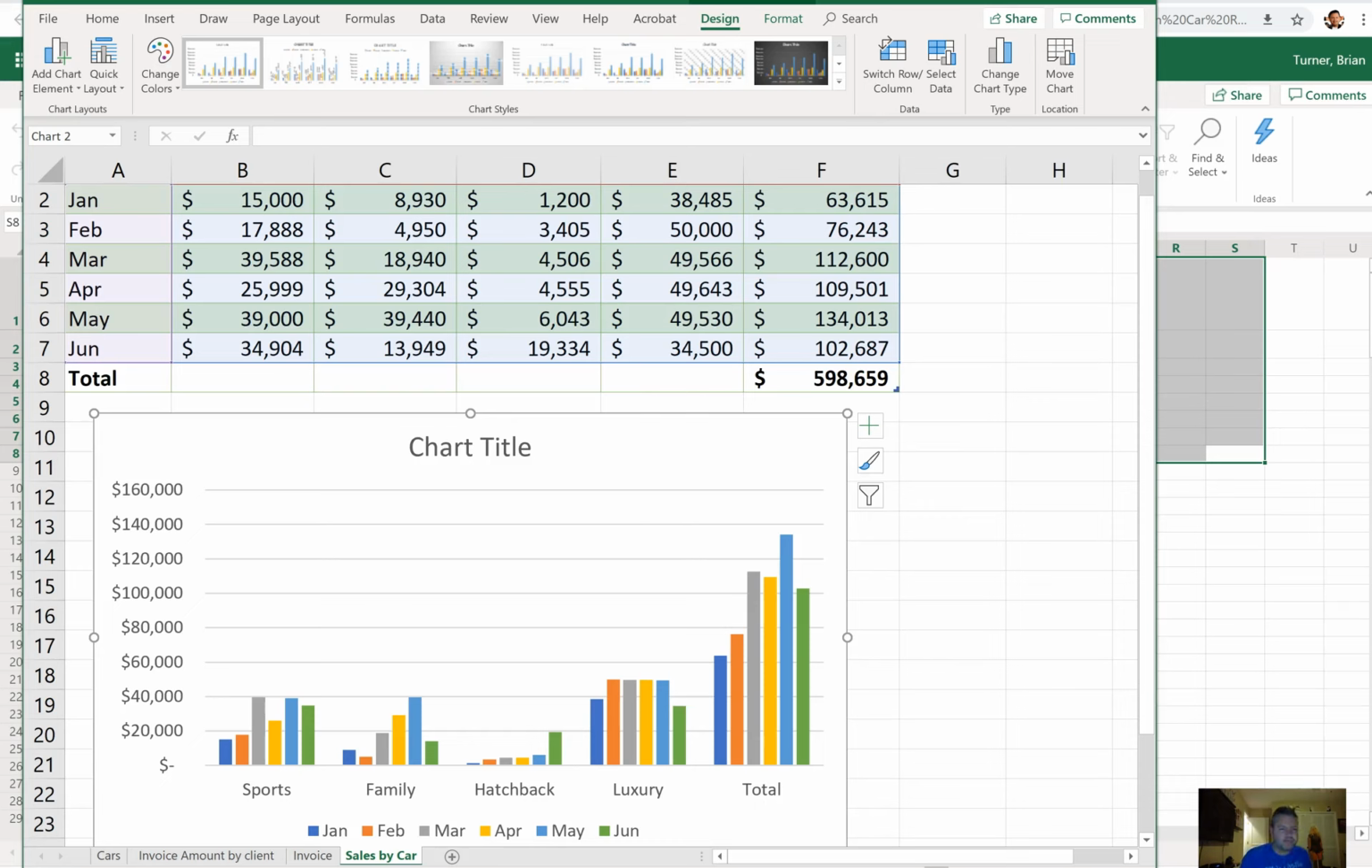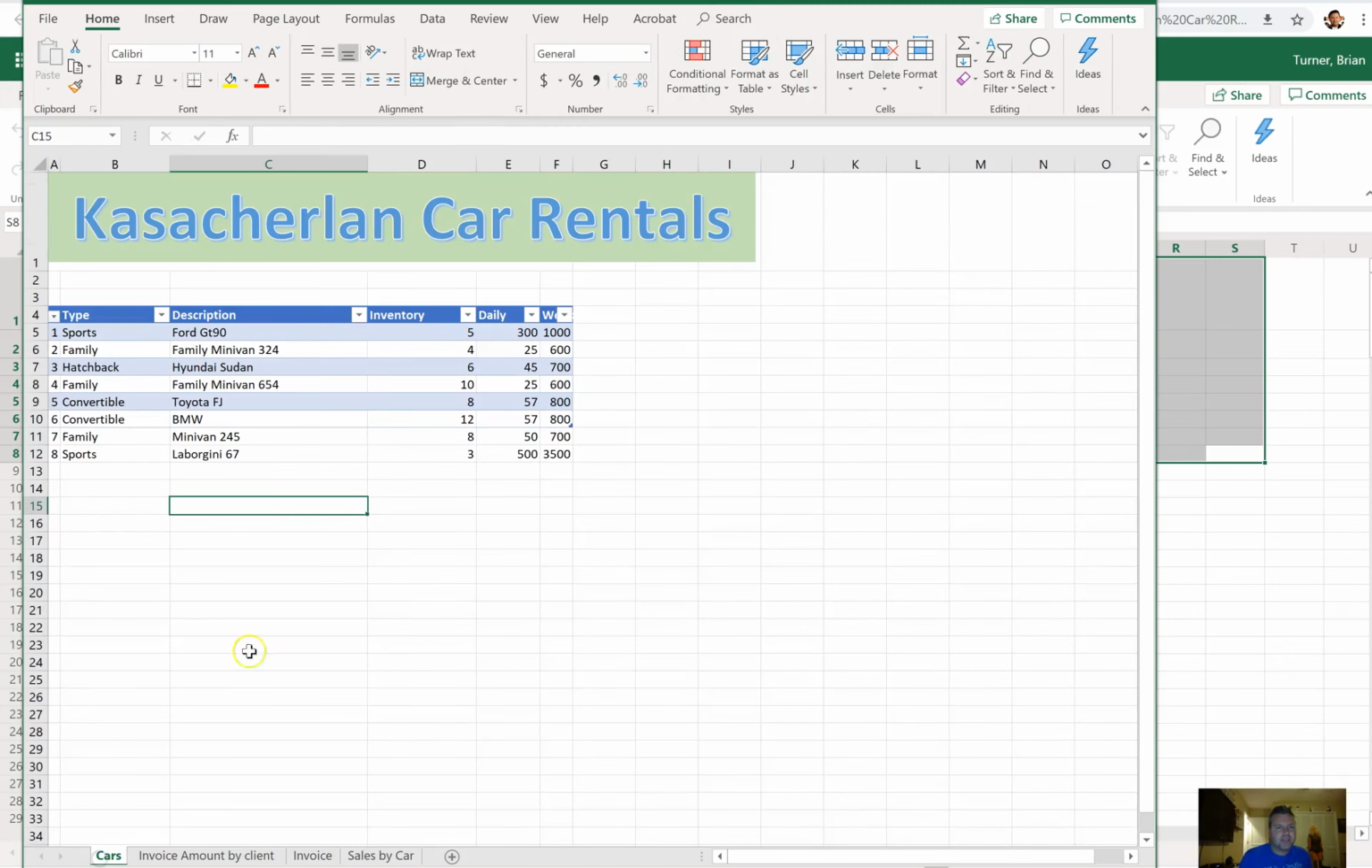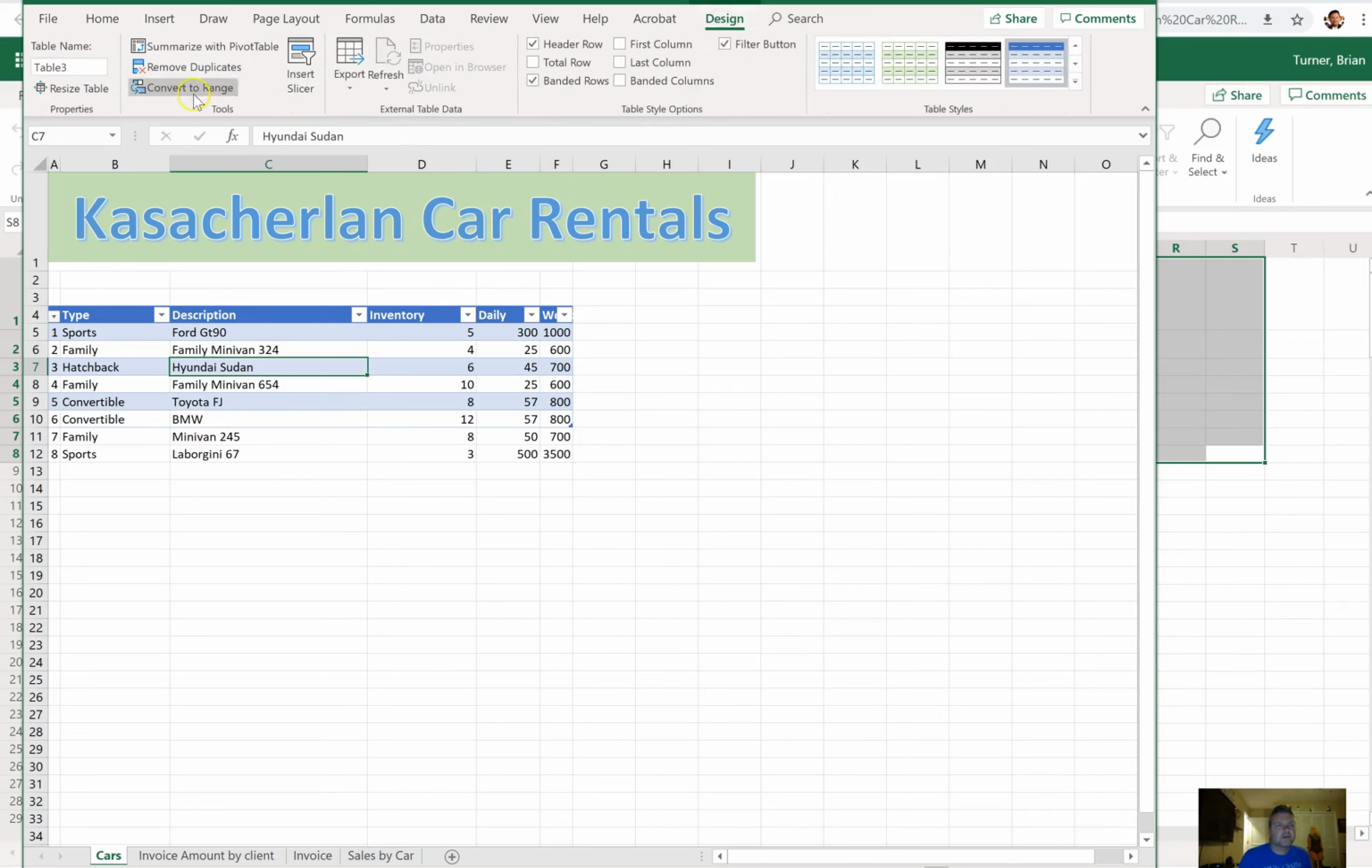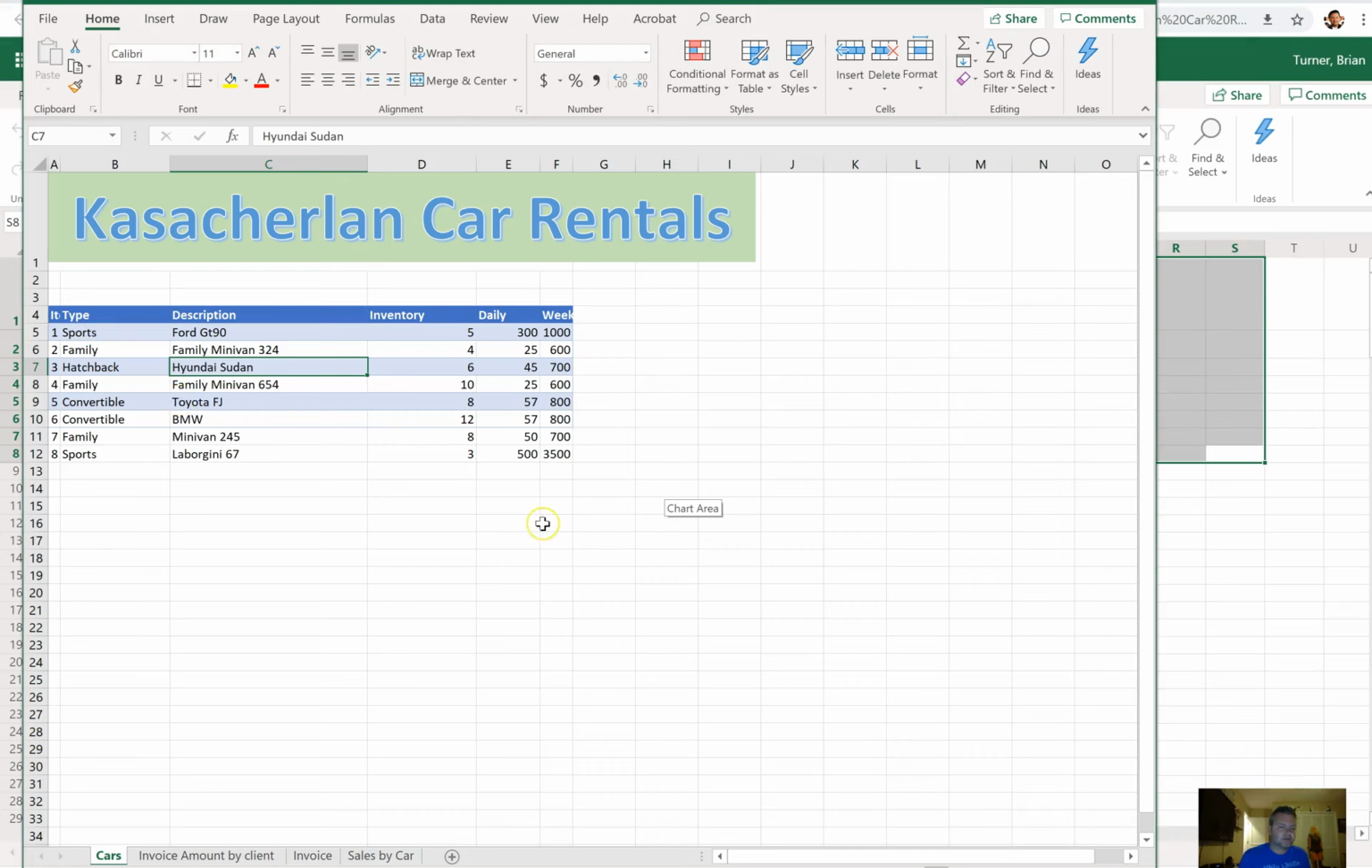Alright. On the cars worksheet, convert the table to a cell range. Keep the formatting. So cars worksheet, here's our table right here, and they say they just want us to convert it to a range, which means right here, basically we're just going to take away the table functionality. It's still going to look like a table, but it's not a table.